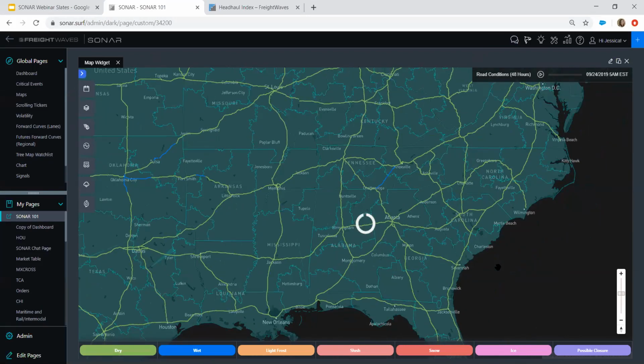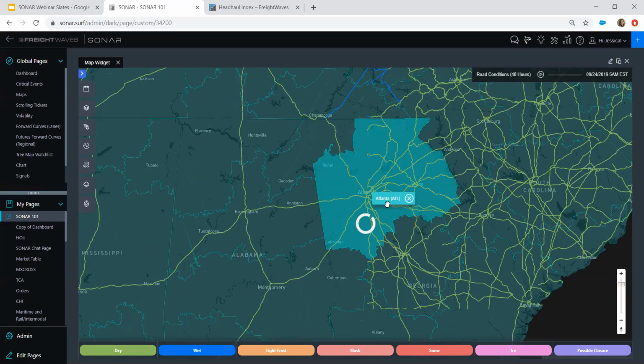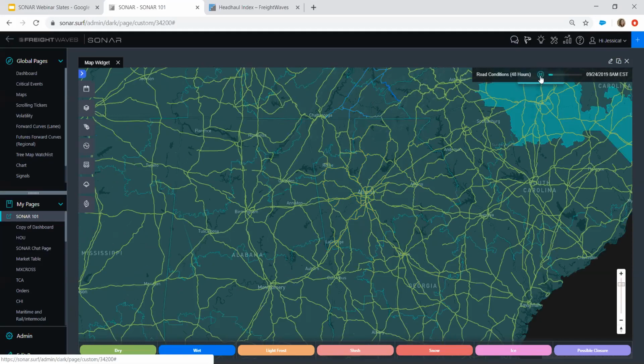After a winter storm or a rainstorm passes, the actual roads still are wet, or still icy, or still have snow on them, and that is what this tool is used for. You can zoom into a market, more roads will appear, and you can play in advance to see how the roads react to the weather.